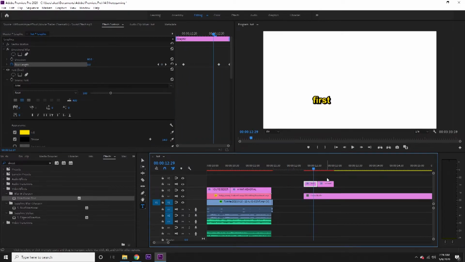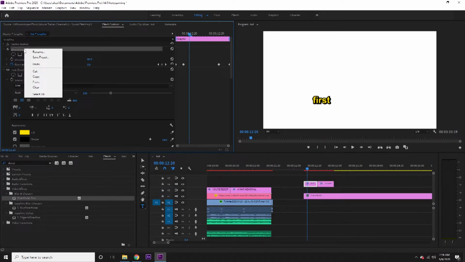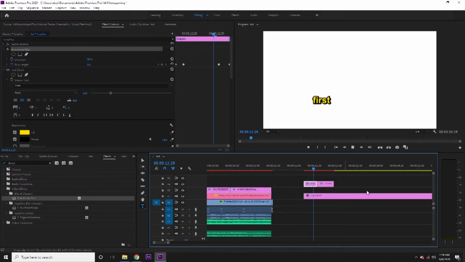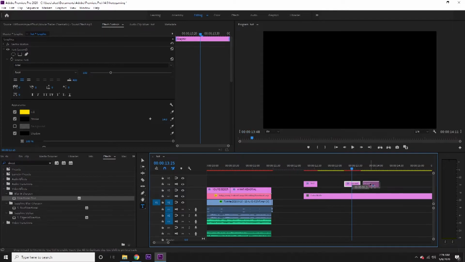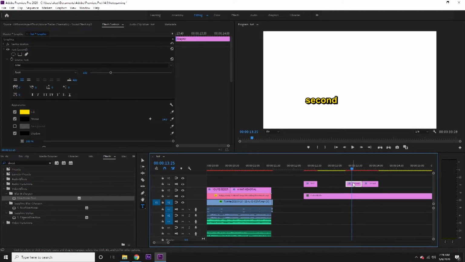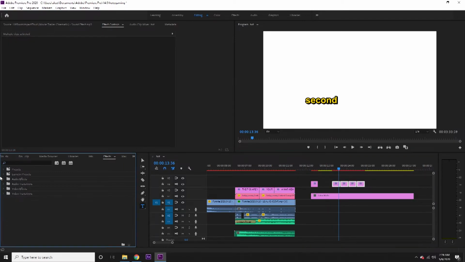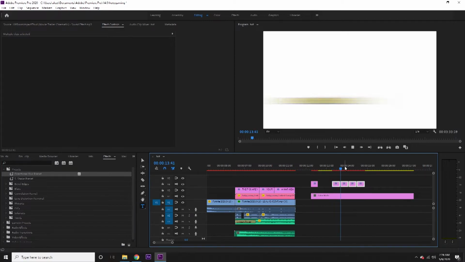All right. So you have that. Now, what you want to do is right-click on the directional blur, click on Save Preset, and name it Scale. And then what you can do now is duplicate this text. All of these texts right here, you can highlight them, go to your presets, find your directional blur preset and just drag it onto them. And then now all of the text layers have the directional blur.